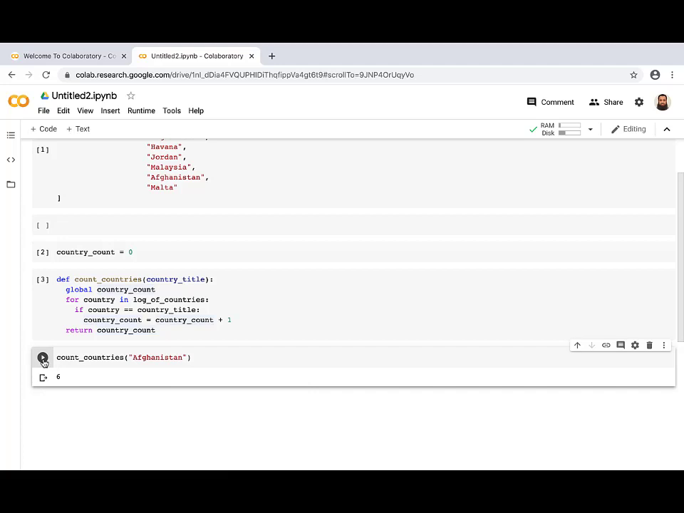What happens if I run it again? It becomes 9. So basically the first time it's giving me the correct count. But if I run the same code again and again, then the results are no longer correct. And the reason is because the country_count is a global variable, which is outside of the count_countries function.